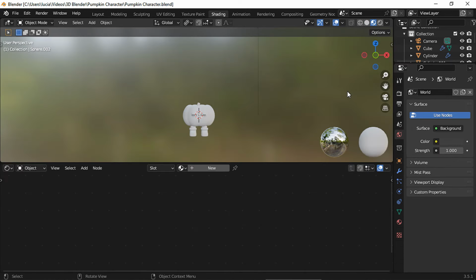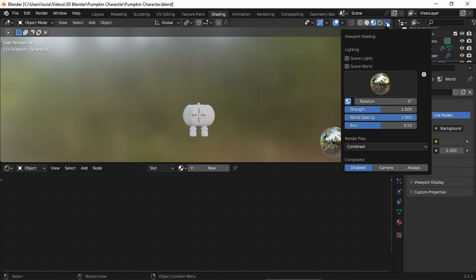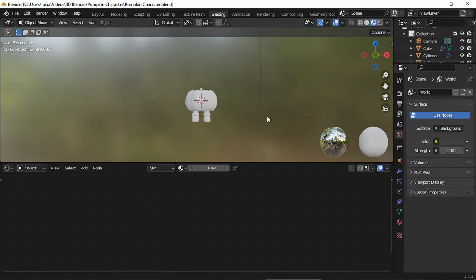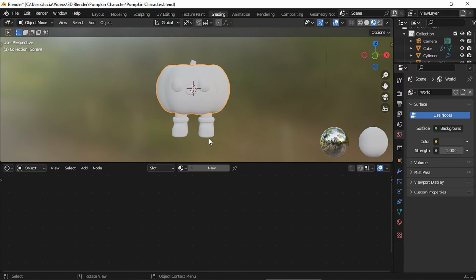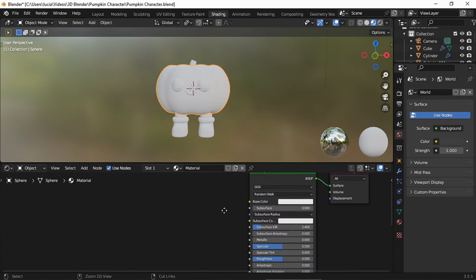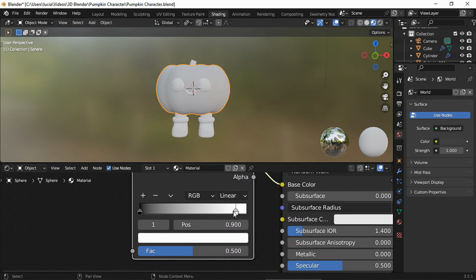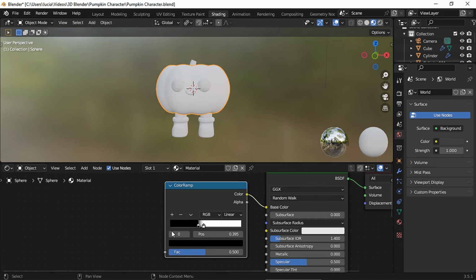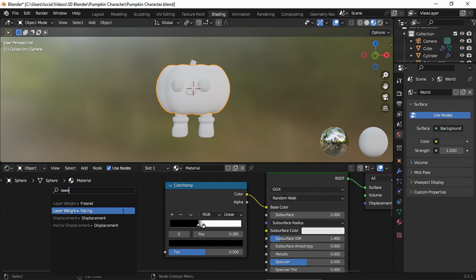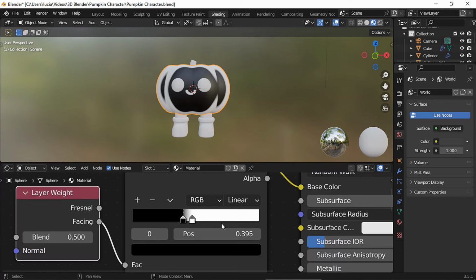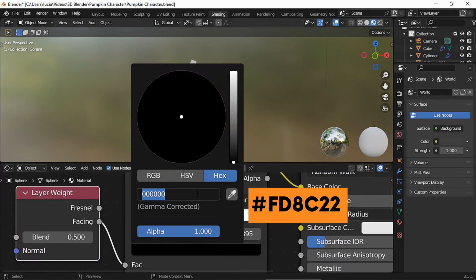Now let's dive into texturing. I'm gonna disable both the lights and the scene world, and I chose this default HDRI to work on the shaders. For the pumpkin, I started with the principled BSDF and add a color ramp. Let's move the color stops. And now add a layer weight node connected from the facing socket. As you can see, now one color is at the center and the other one is on the borders.